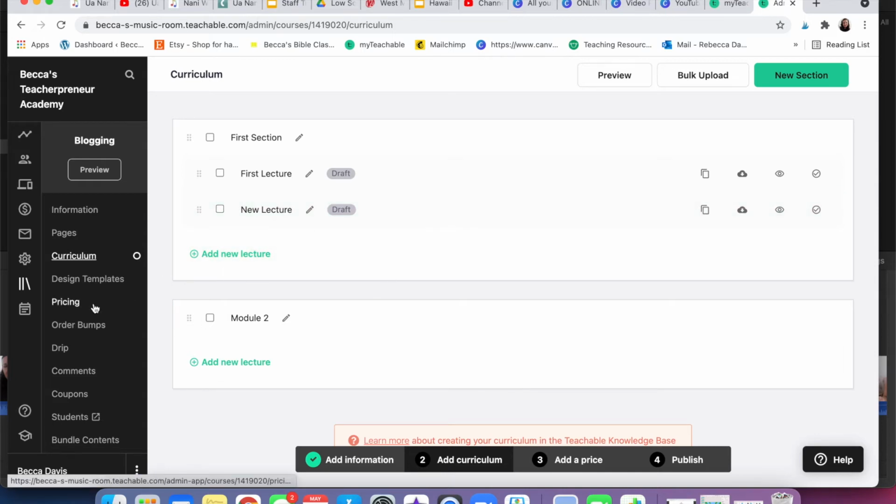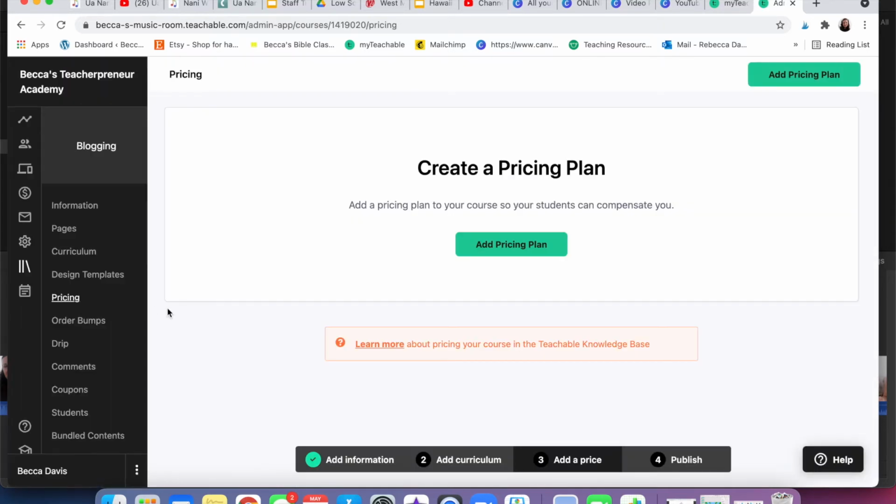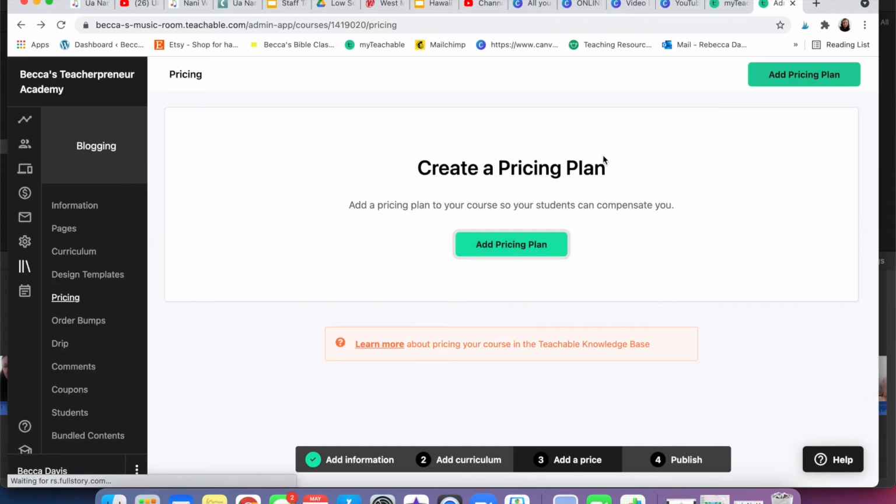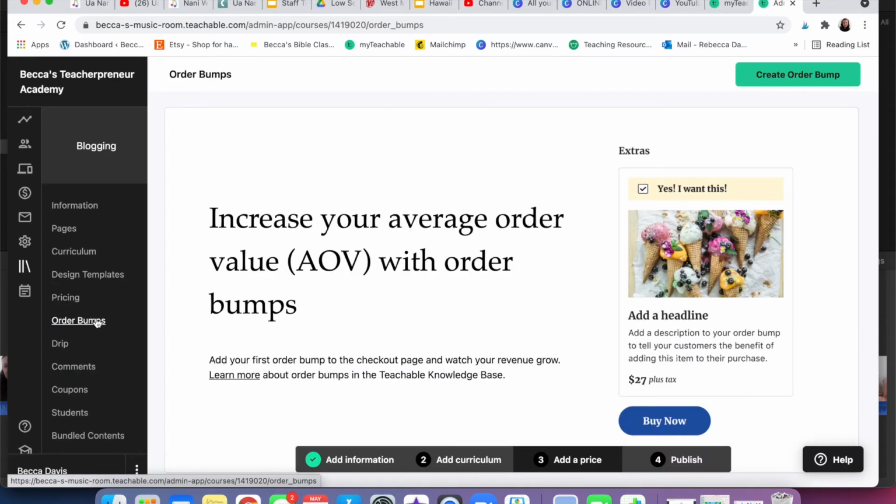That's why I love Teachable, because it's just so easy. You can also come in here and add pricing. To add pricing, you just click add a pricing plan, and then choose a free plan, a one-time payment plan, or a subscription where they have to pay monthly. And then it's going to ask for your title and to make your price, basically.